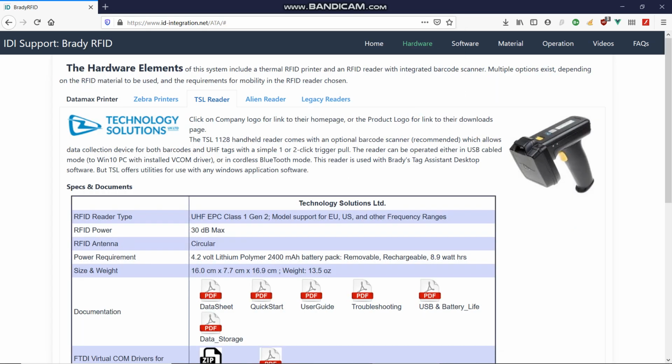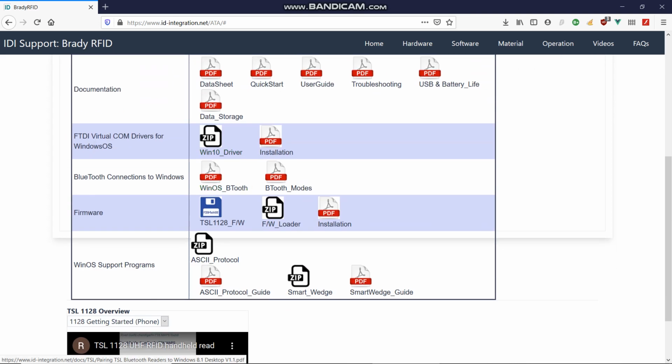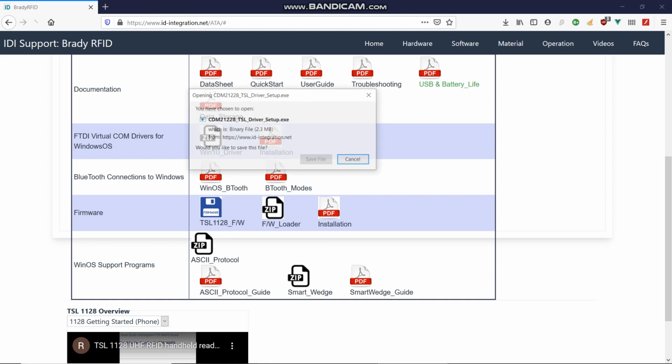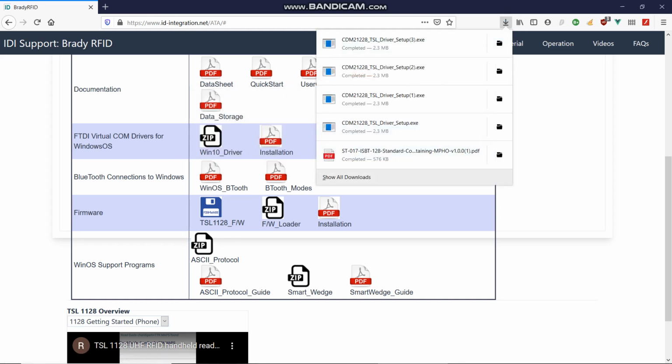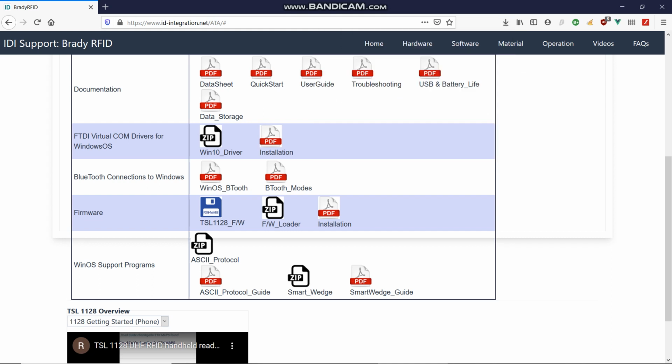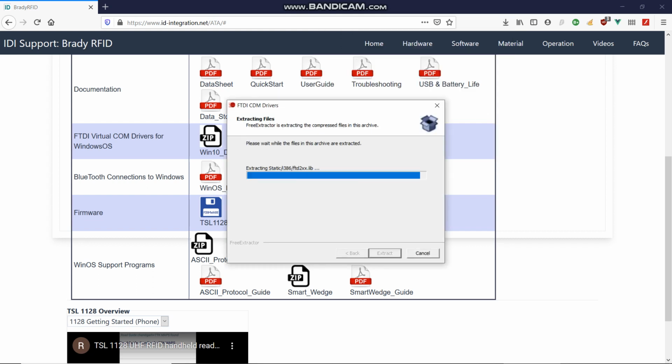click on the hardware tab, then the TSL reader, and as you scroll down, there's a section here for virtual COM drivers, and there's a zip file here, section exe. Click on it, it'll download, and you can see I've done this a few times, so I'm going to just click on it to run it. Hit yes, take all of the defaults.